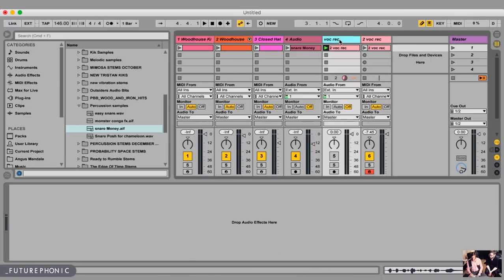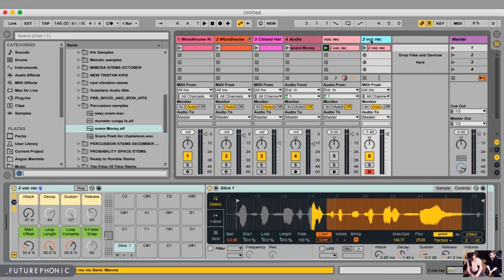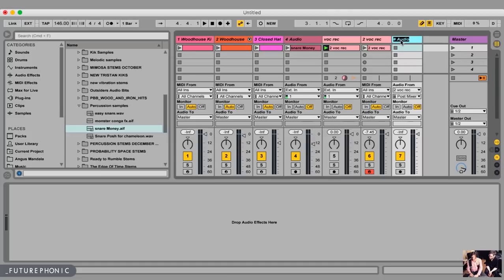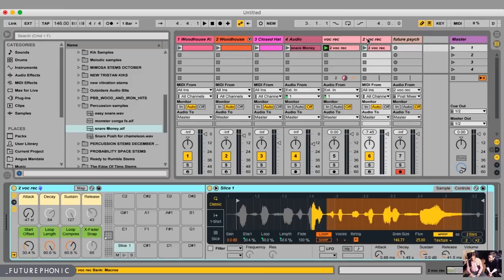So now we've got 2 channels, the original audio and my sampler. I'm now going to create another channel, set the input to Voc record, and if I give it a name, let's call this Future Psych. So every bit of audio that we record will actually have that name. It makes quite a big difference later on. So right, let's go back to where we were here. So you're recording into this channel now.